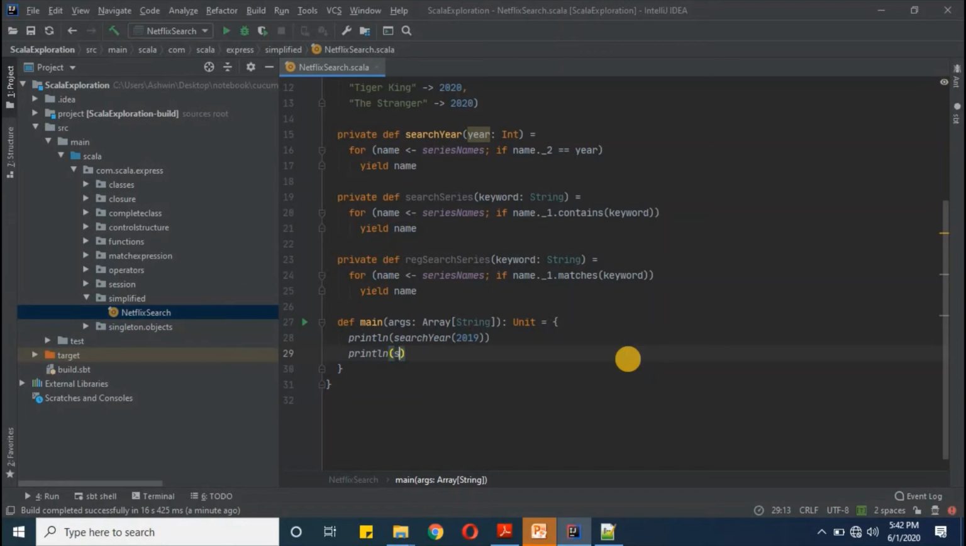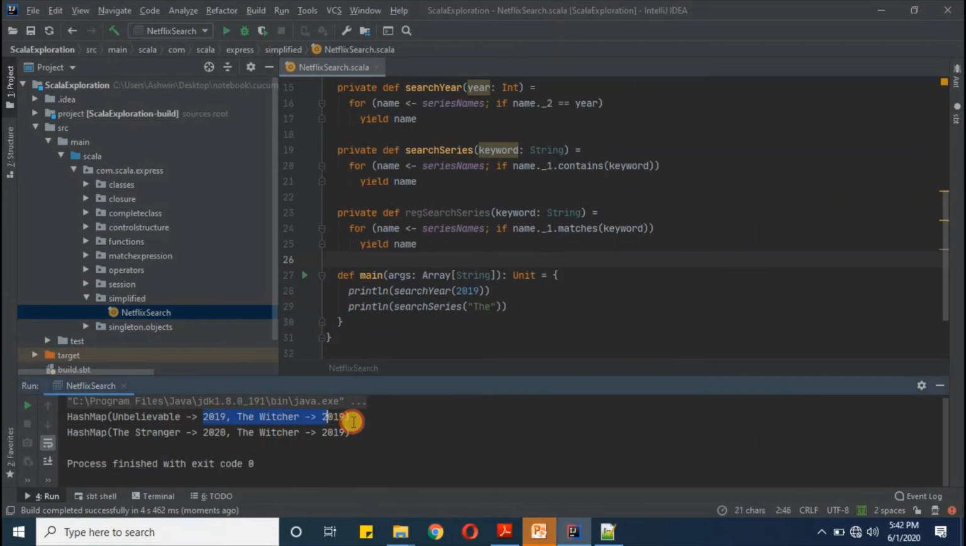we will call the function called search series, and since it is a string based search, I will keep "the" as input. So first we have got the series names which launched in 2019 from this statement, and then we have got series names which contain "the" in the name. So we have got two here from this statement.